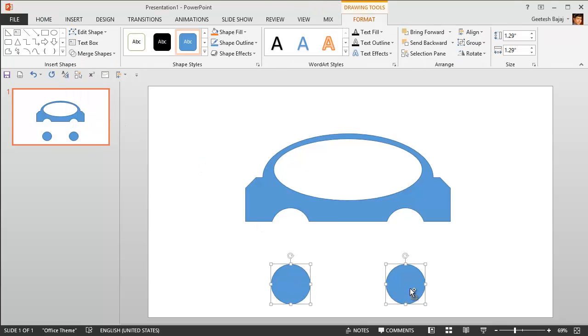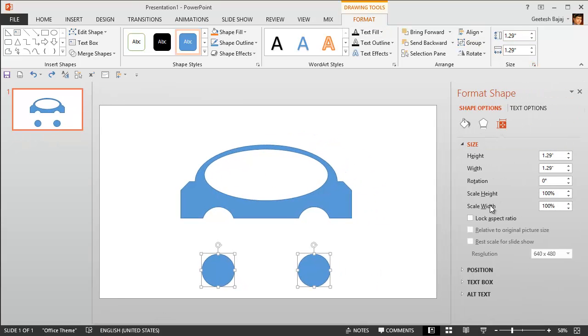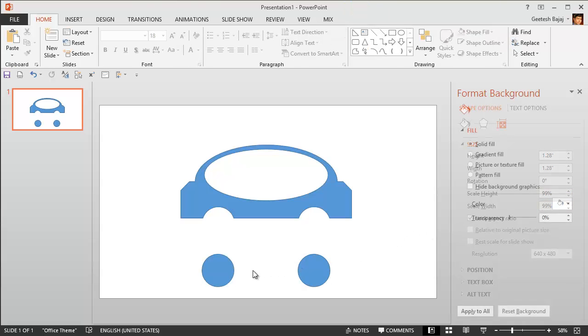So now if I take both the wheel shapes up over there, you're going to see it's going to exactly touch it, and we don't want something to that extent. So what I want to do at this point of time is go to the drawing tools format tab, and here's the size area. I'm going to click on size. I'm going to make sure that the lock aspect ratio option is chosen here, and I'm going to change the scale height to 99%, so just a wee bit smaller.